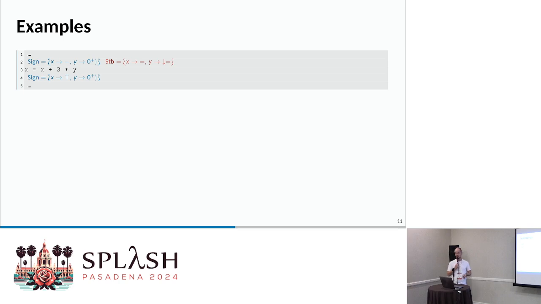A couple of examples of how we define the semantics. Here you have an assignment to x that increases its value by 3 times y. And let's say that we use the sign domain as auxiliary domain in our open product. If you try to compute the result of this new assignment by just using the sign information, you have something negative plus something that is 0 or positive, and the result will be top. So you're not actually able to say anything about the result of this assignment.